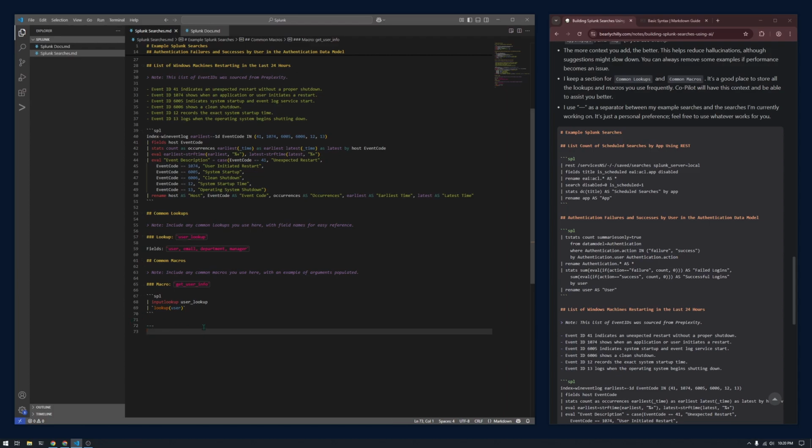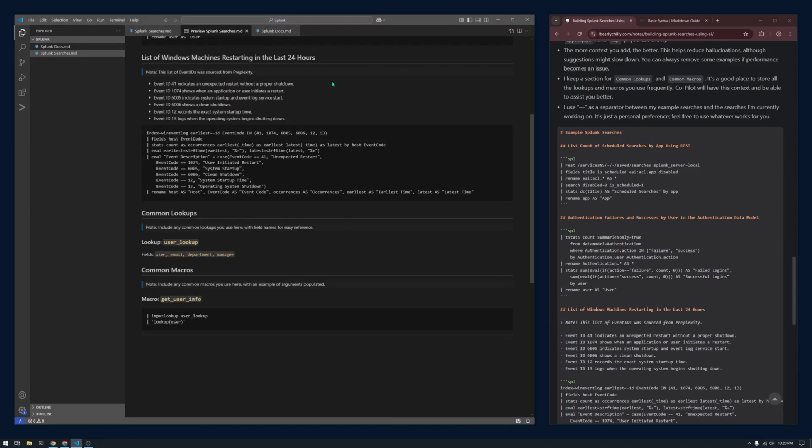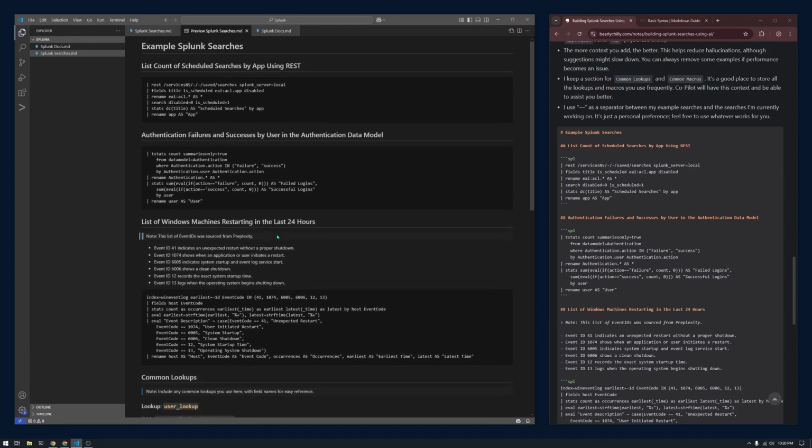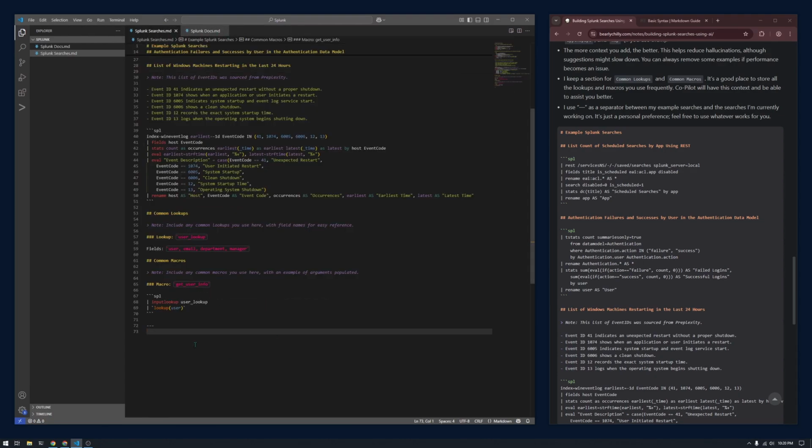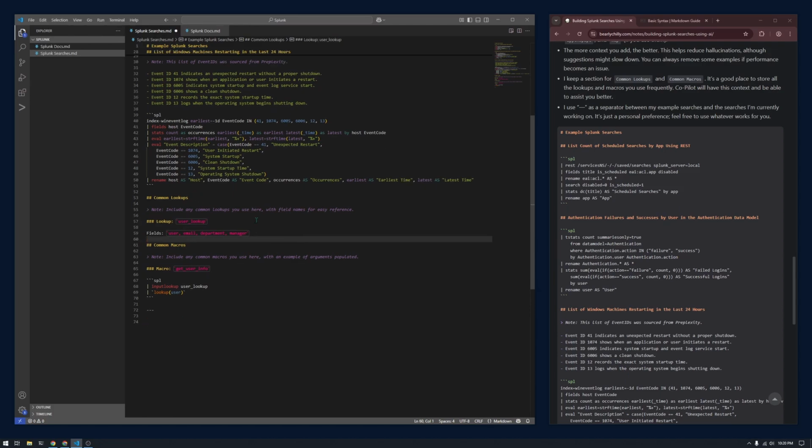So if I do Control Shift V, you'll see how it renders out. This is how the notes render out. And there's a horizontal line down here. And then below that is where I start typing. And in here, I also left room for other stuff.